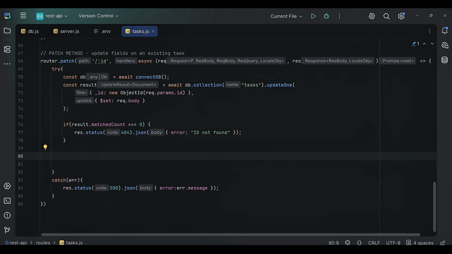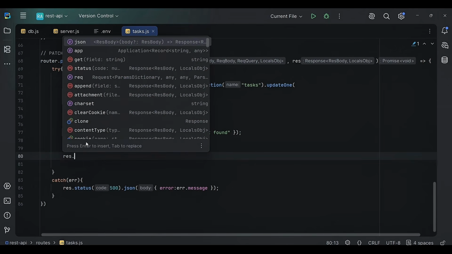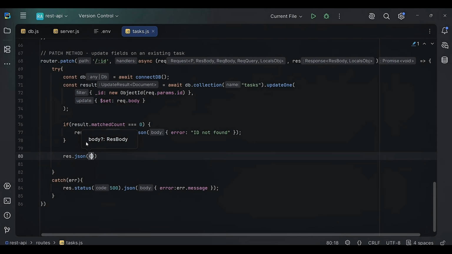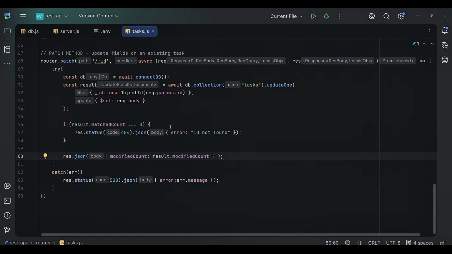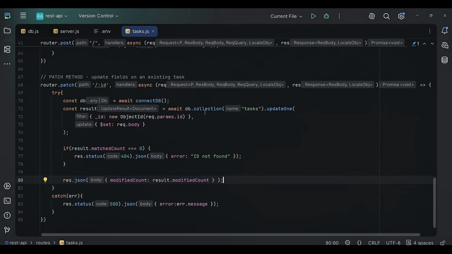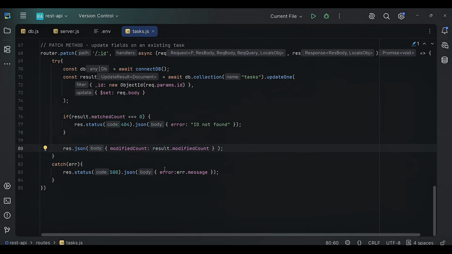Right after that, it means that everything has successfully completed. Since we haven't returned, we're going to send a JSON, and we're going to send modifiedCount and result.modifiedCount. So we're basically going to send the count of how many documents were modified by this action. So result.modifiedCount, if it's 1, it means that the data has successfully been modified. If it's 0, then it means the data is not modified.